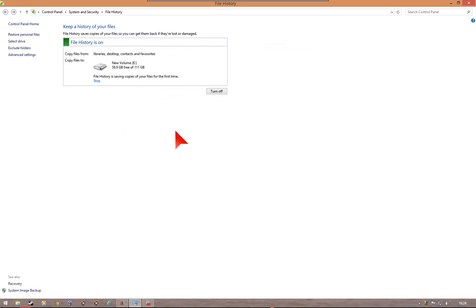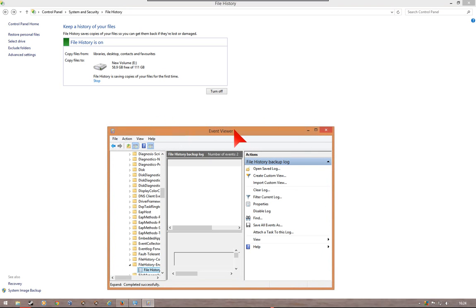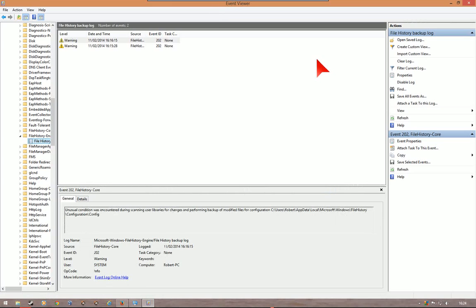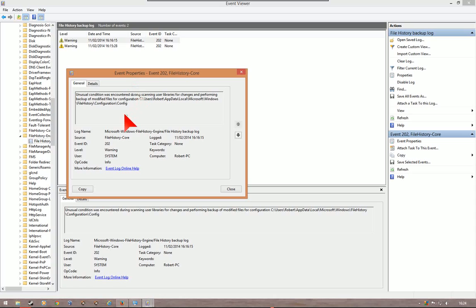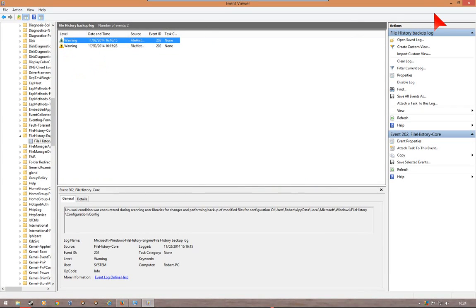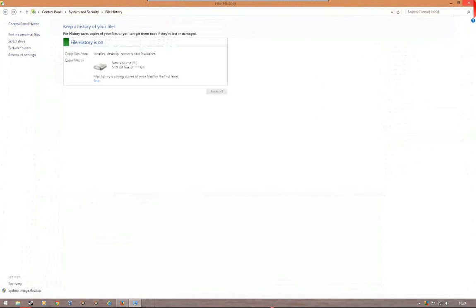I'll move on whilst that works. So that's file history, so that's backing up all your files to another location. Now there's Event Viewer popped up. So that's just showing any file history events. Actually a warning one here, which we can look at. If we go to event properties, you can see what the event was. And if it's anything major, you can find out what's gone wrong.